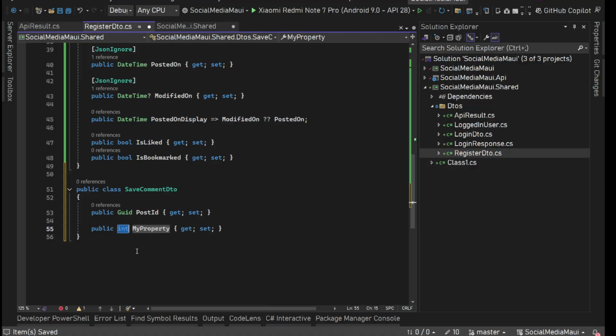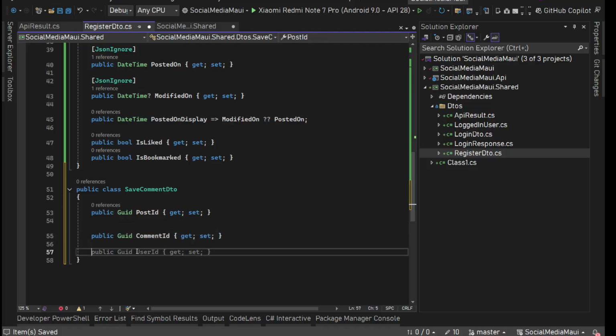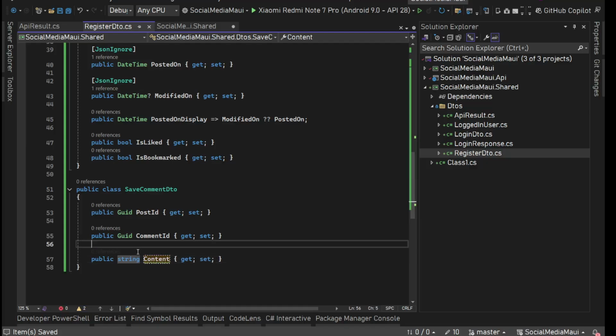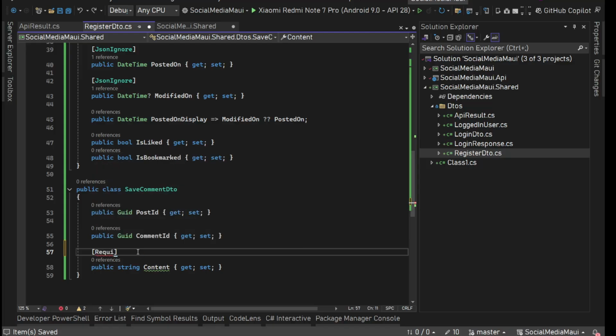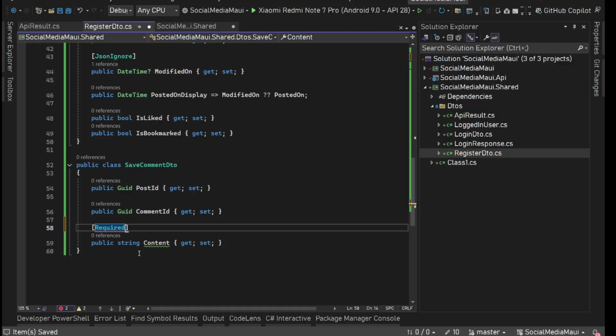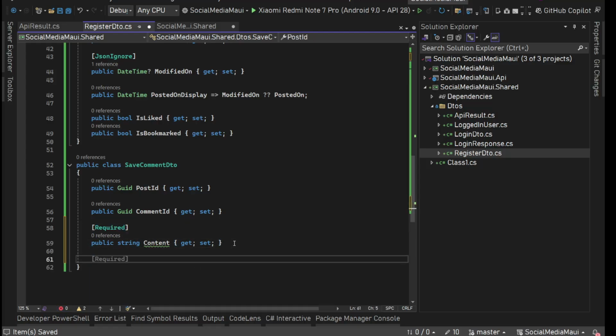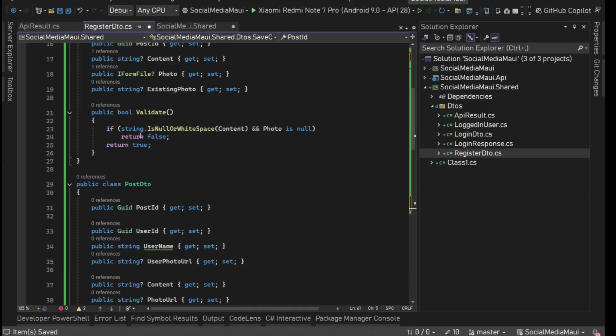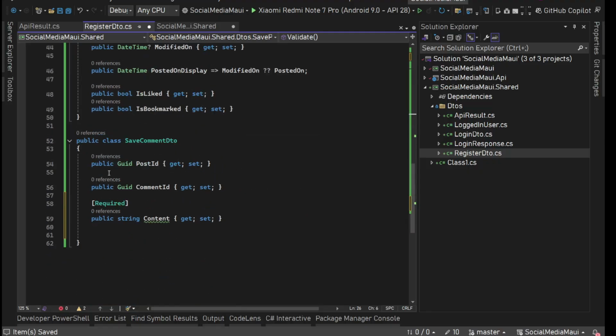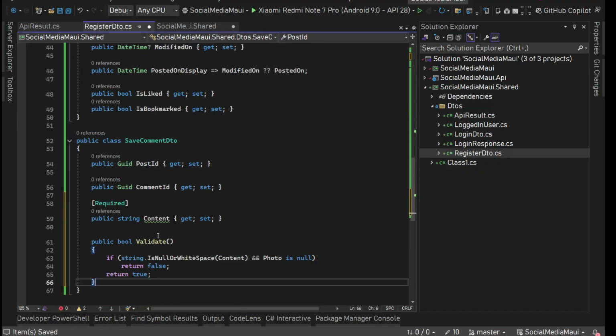Then we can have a comment ID as well. And then we are going to have comment text, which will simply use content. And this should be required actually. Okay. Because we are using minimal API, which does not automatically validate the data annotation validations, we can simply have a similar kind of validate method what we have in save post DTO. It will be very small, but let's have it. So inside this we'll just check for content.